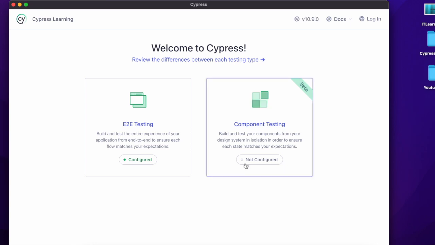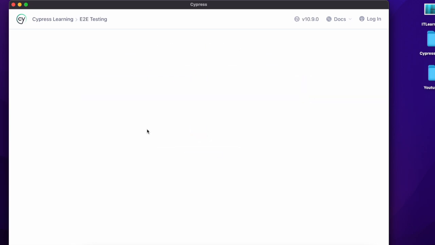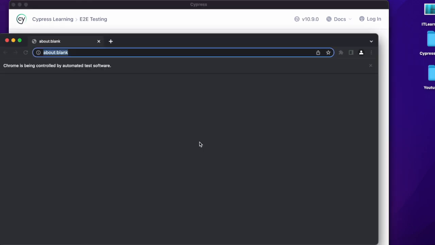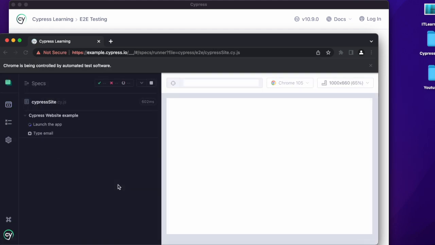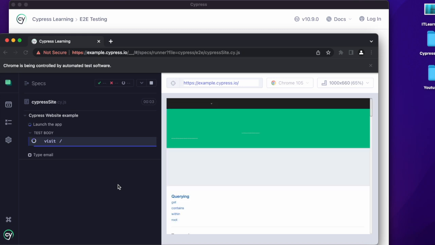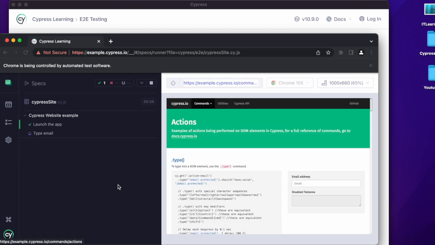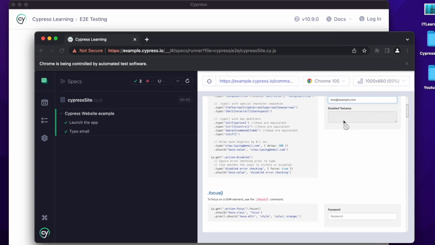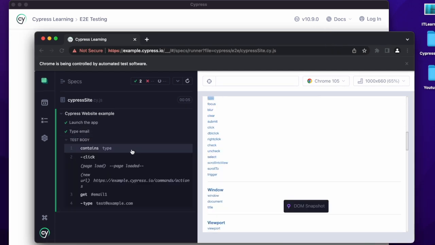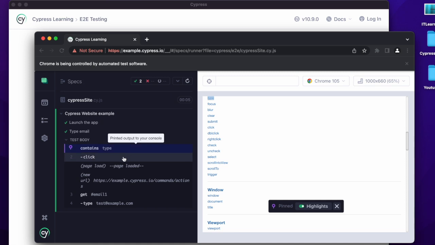Expecting the same thing will happen, like previously how we did with Cypress, this one. It will launch the app, it will click on the type button and it will type the email. Perfect. So you see it's already typed this one. You can see it contains, it's already clicked.